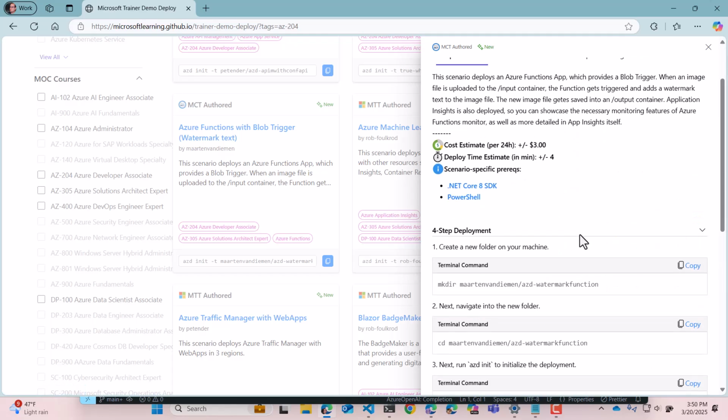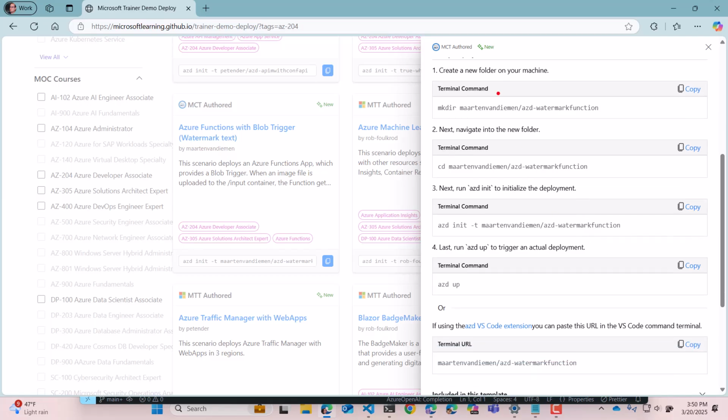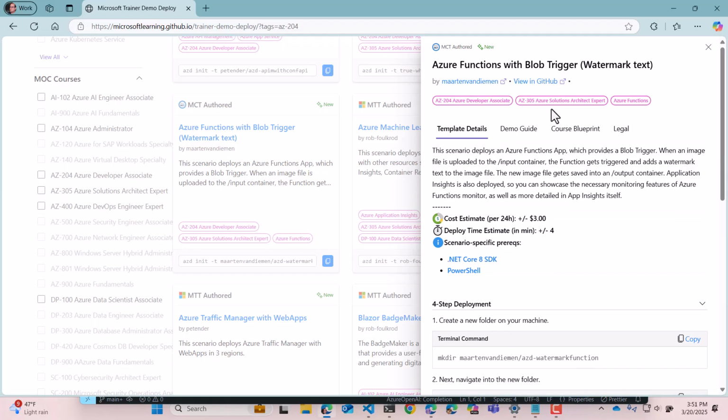Now back to the deployments. In the end, we only need to run 4 steps to get this up and running. What you can do here is create a new directory with some sample name and move into the directory, which I already showed you how to do. And now the tricky piece is azd init pointing to the template, the name of the GitHub account and the GitHub repo. And then last, azd up, as you can imagine, to deploy it.